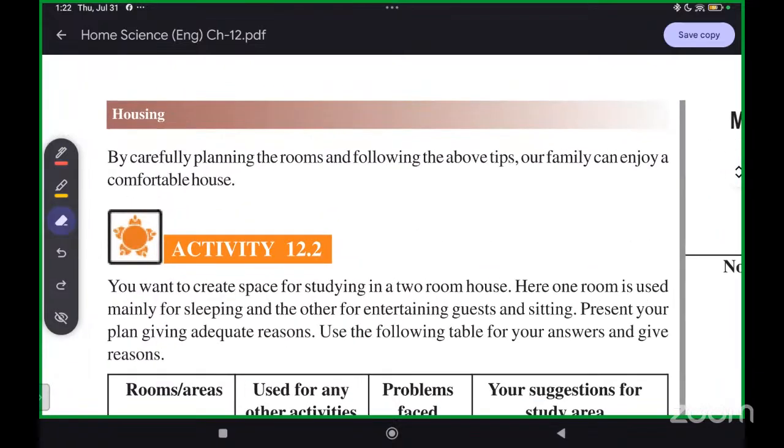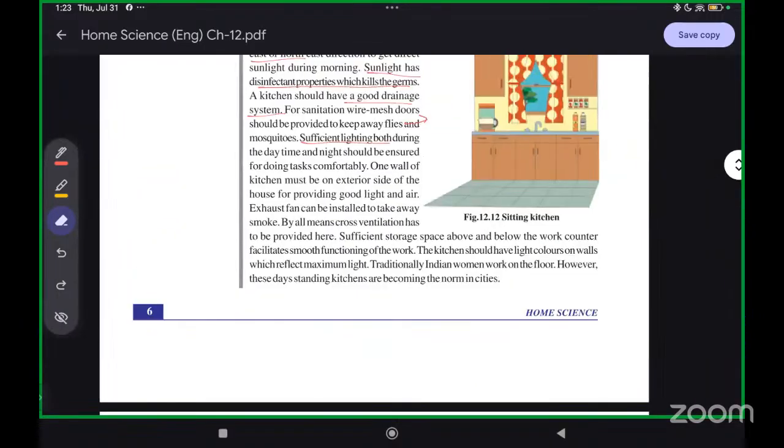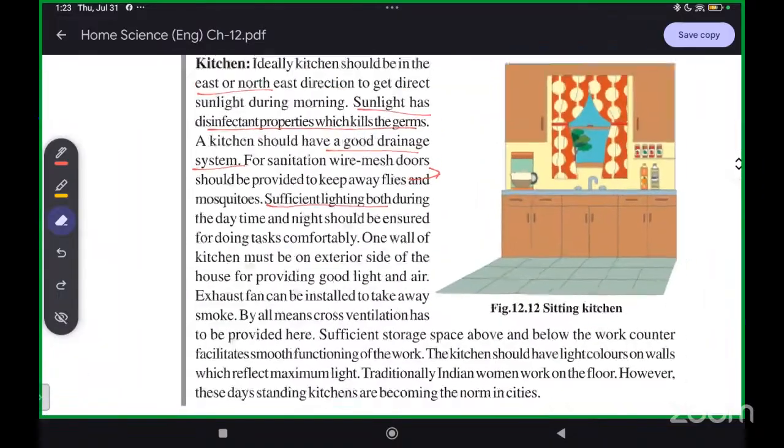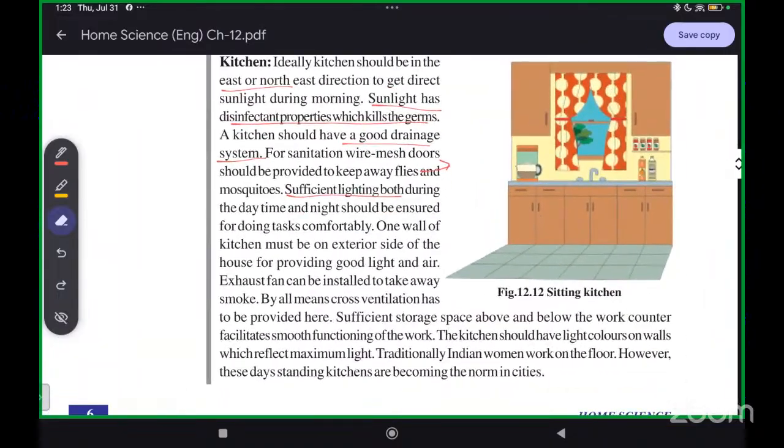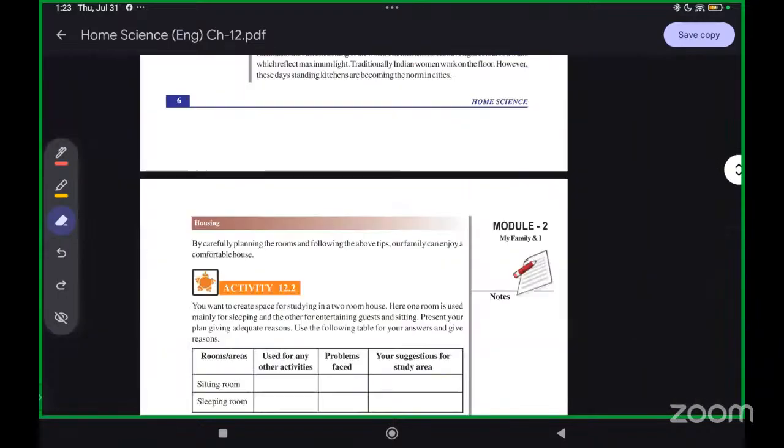Now, by carefully planning the rooms and following the above tips, our family can enjoy a comfortable house. Questions can come like, what are the tips that you can follow to increase the efficiency in the kitchen or to make your kitchen more functional? Or what tips you can follow to make your living room more functional? This is what you have to mention at that time.